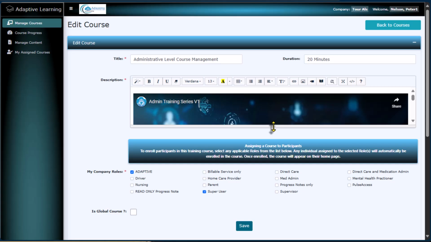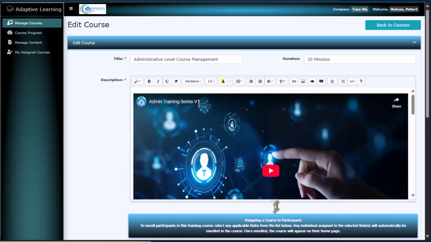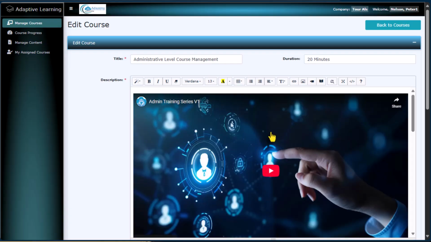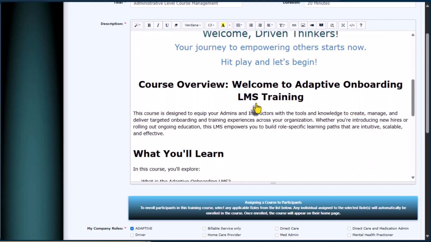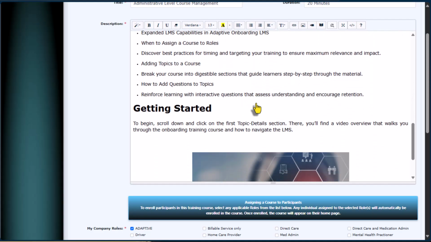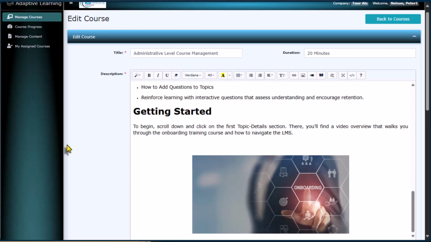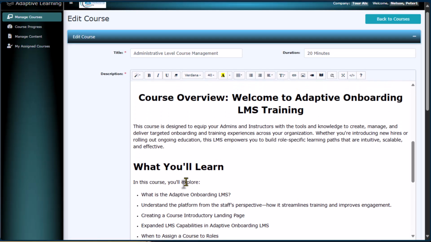And the first thing that we want to do is grab this little handle here on the text editor. And let's drag that down so we've got some working room. And now you can see the entire text editing section that defines what your course is all about. We are on the first page of our administrative level course management.